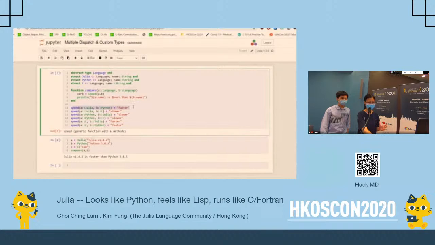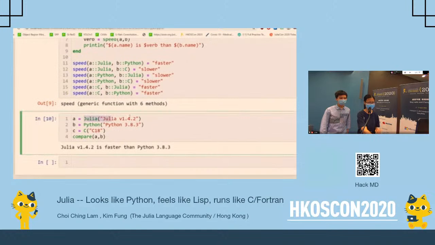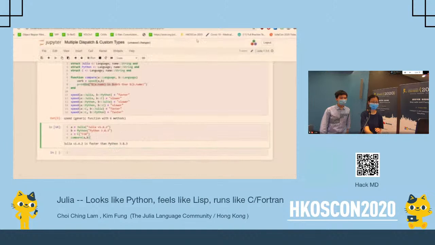So here I define a Julia object and give it a name, and I compare them, it dispatches and gives me this output. So as you can see, Julia makes it very easy to define your own custom types.